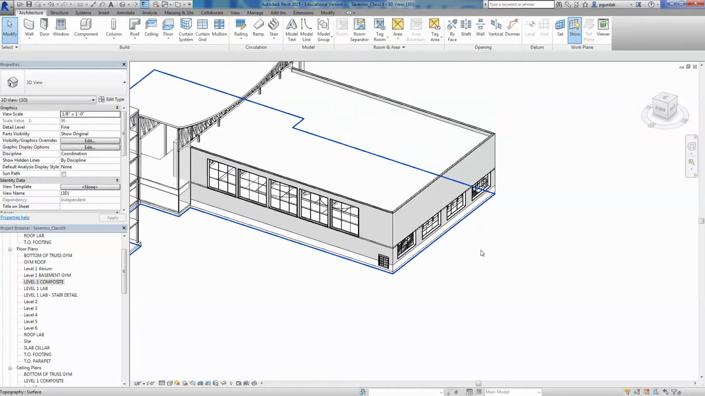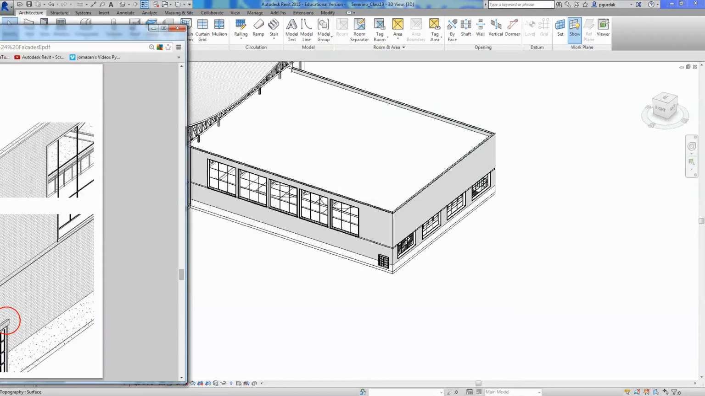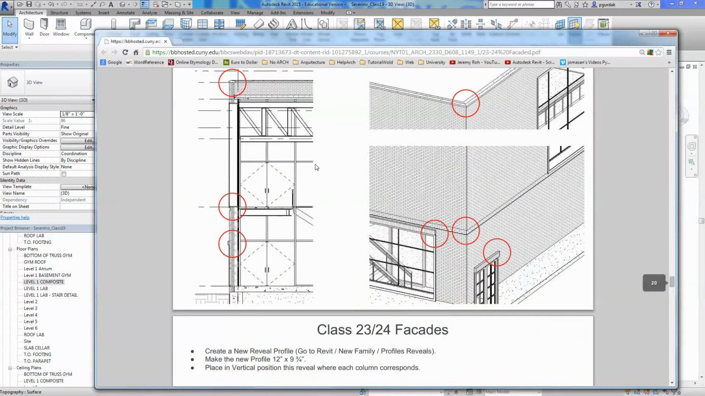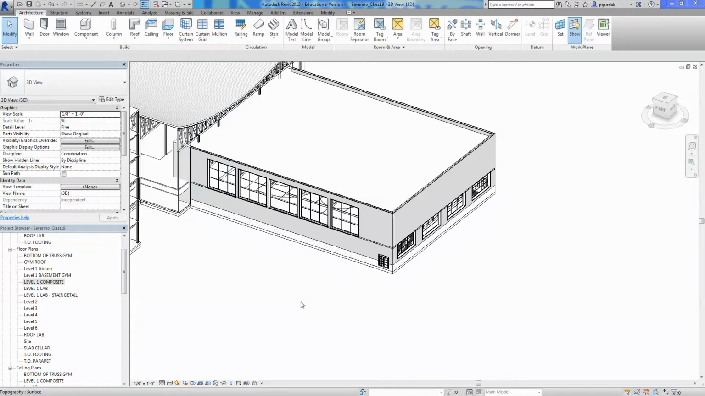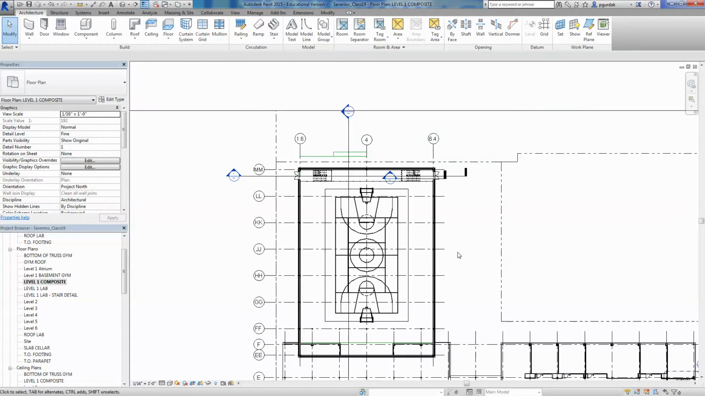Right next, we're going to do the rebuilds of the floor you're going to see in the gym. So we're going to create our own rebuilds. It's going to be 12 inch by 9 3/4 inch profile. Okay. So if I go to the level 1 composite, I'm going to close everything and save. That's a good occasion.